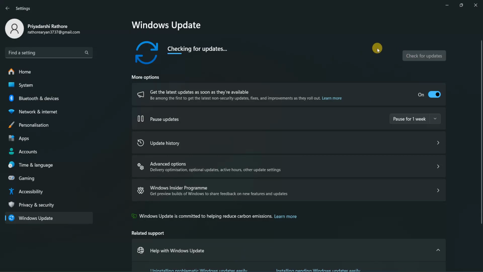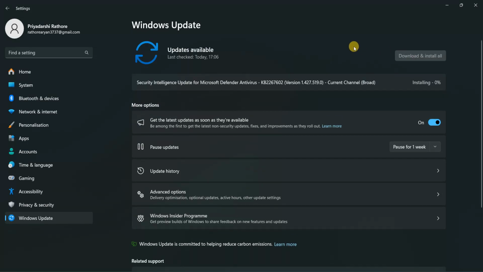It will also tell you about the other drivers, whether you got an update or not. It will show you. So in my case I got an update for my Windows Security Intelligence update for my Microsoft Defender antivirus. You can check on your PC whether you got an update or not. If you got an update for network adapters, you can just directly download it and install it in your Windows 11.